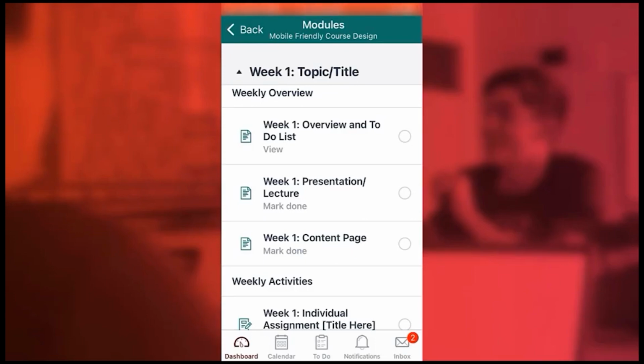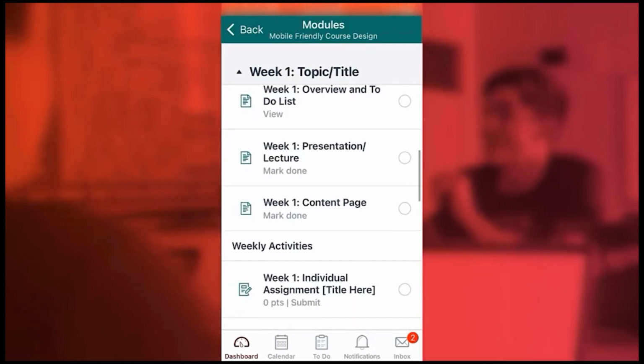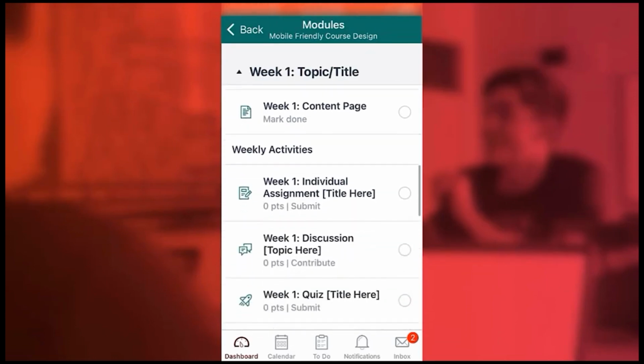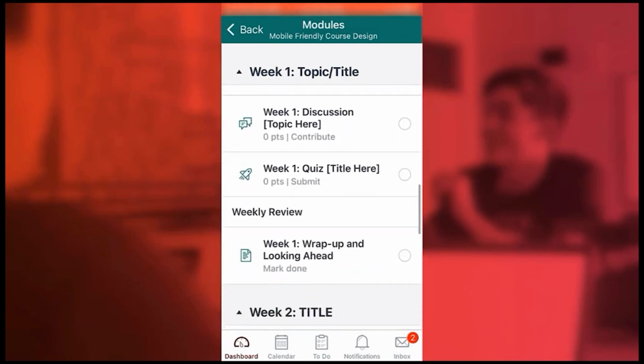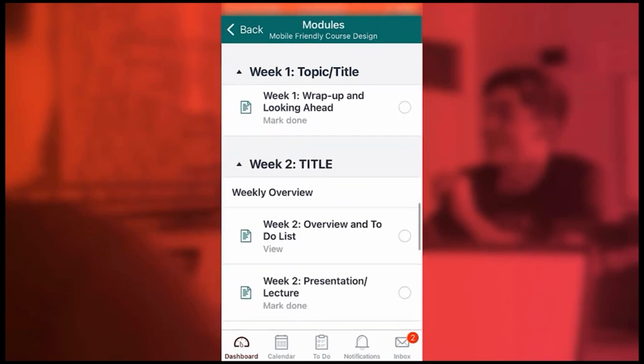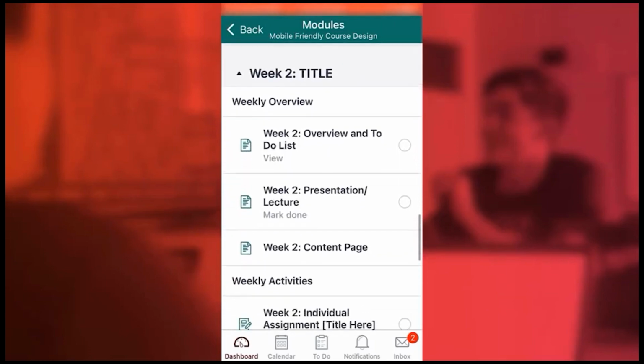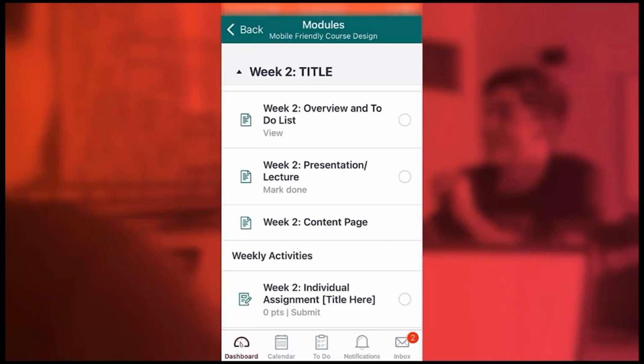The second item says that needs to be marked as done, so the student needs to open this page and click on that box that says mark done. Then the third page also needs to be marked as done. The assignment needs to be submitted, and so on. You see the requirements that are in place.